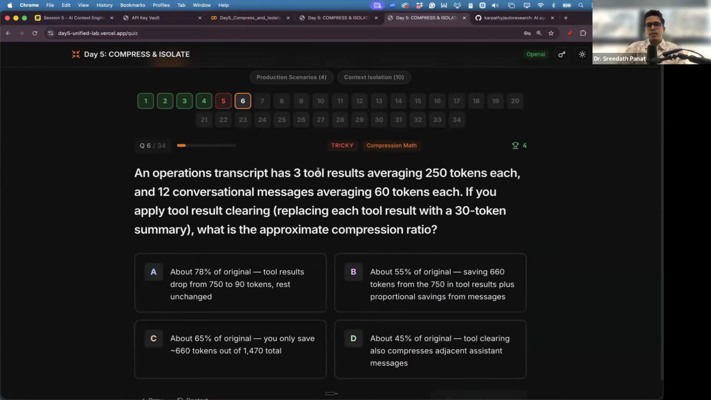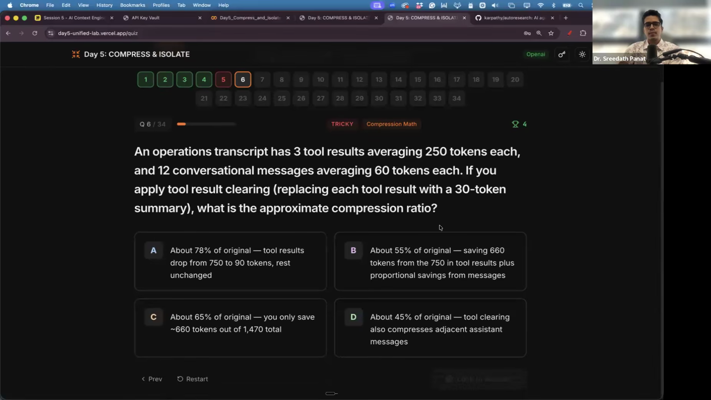Okay, you have 3 tool results, each averaging 250 tokens. Then 12 conversational messages averaging 60 tokens each. So this is 12 multiplied by 60, which is 720, and this is 750. If you apply tool result clearing, replacing each tool result with a 30 token summary, what is the approximate compression ratio? It's fairly easy.